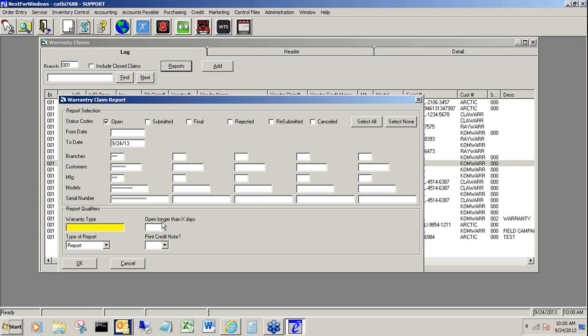And you can also say, I only want to see items that have been open longer than 90 days or 180 days or whatever you want to run the report for. And I'm going to go ahead and leave this on report for right now.